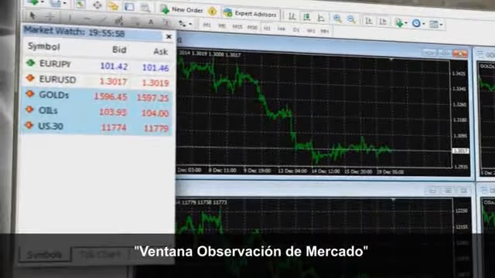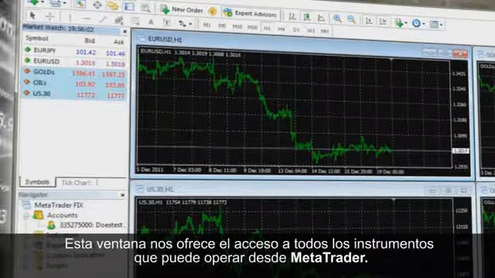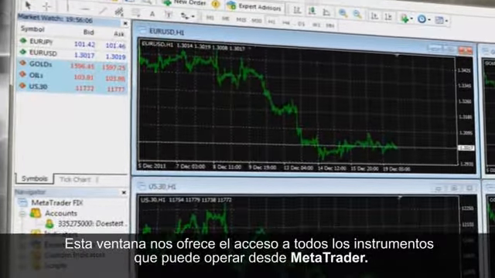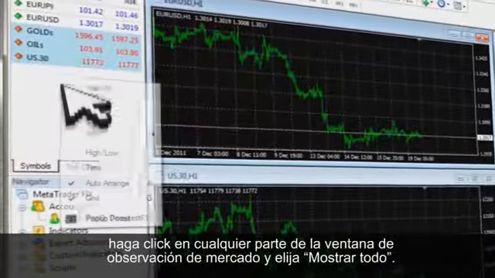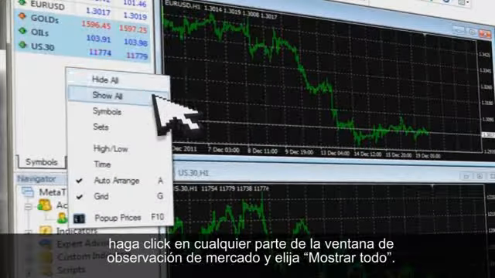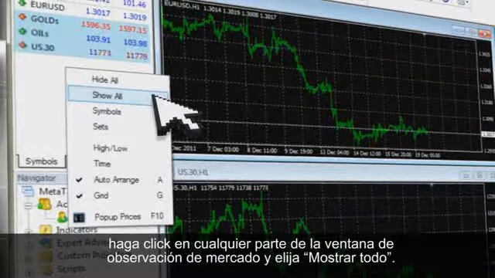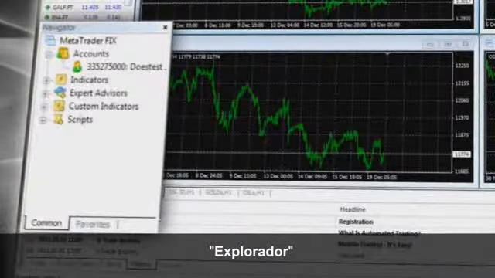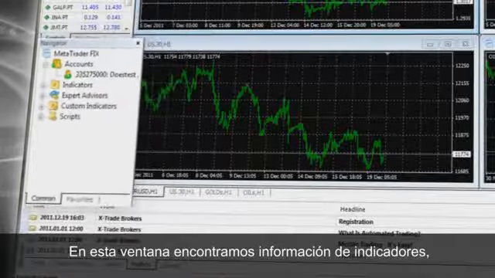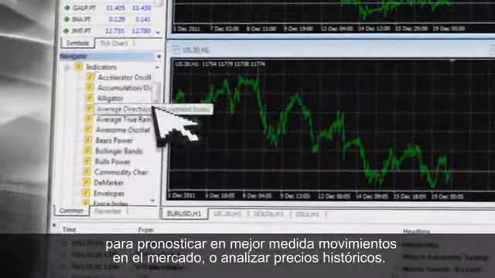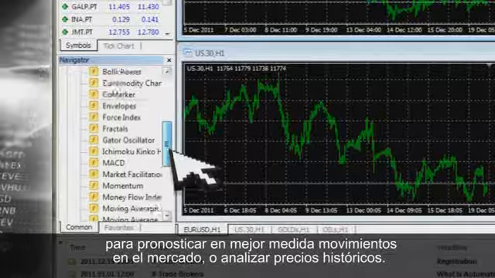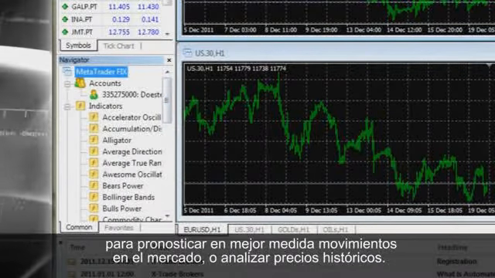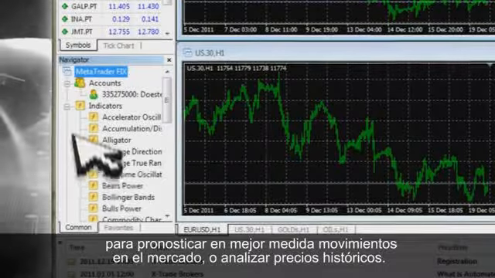Market Watch window provides access to all instruments that you can use while trading using MetaTrader. To see detailed lists of products, simply right-click your mouse button anywhere on the Market Watch window and choose Show All. Navigator section. This provides information on indicators, a metric whose value is used to try to predict future price levels, or alternatively price direction of a security by looking at historic data.